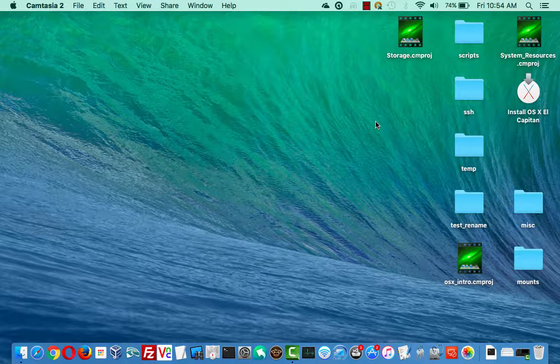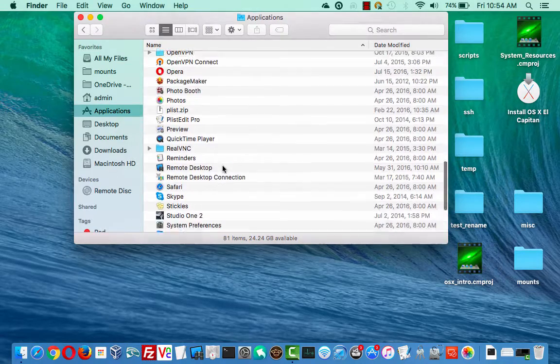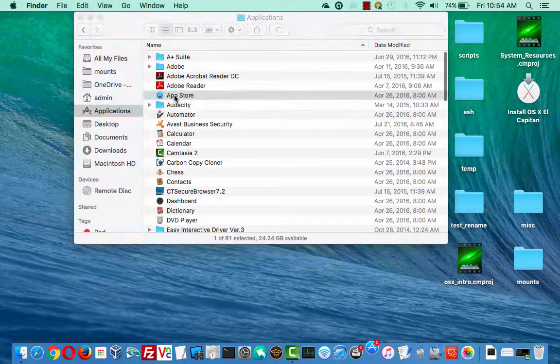It's important to keep your computer up to date. There's a couple of places where we have updates. One is the App Store. So I'm going to open that up in Finder, Applications, and then App Store.